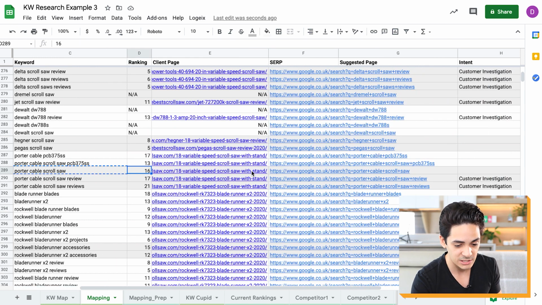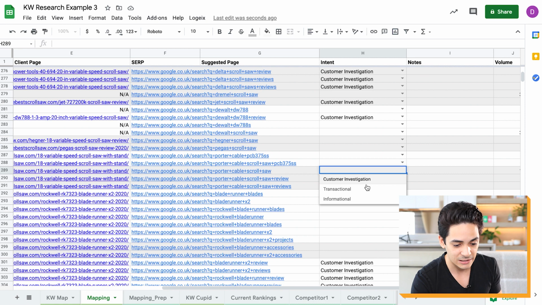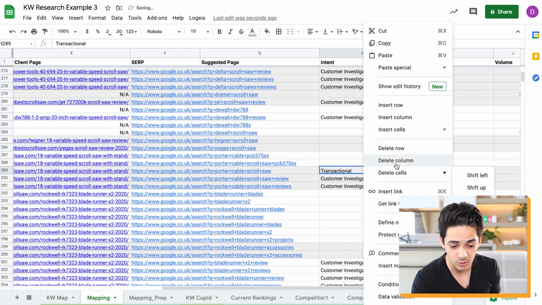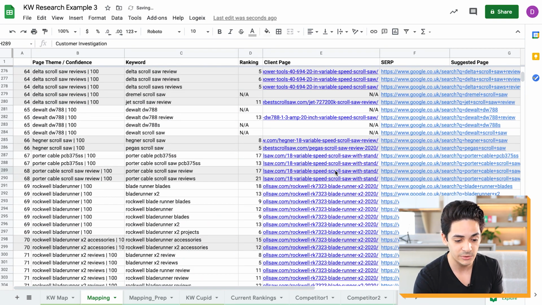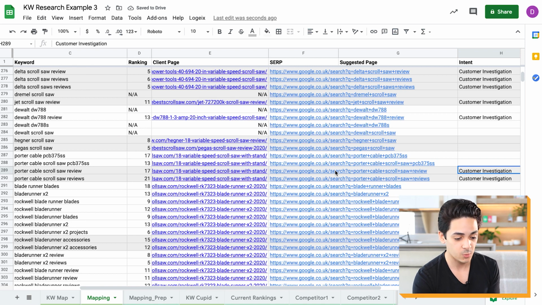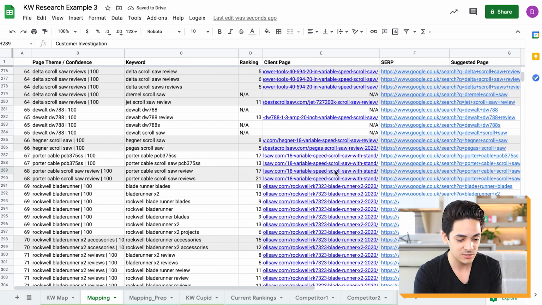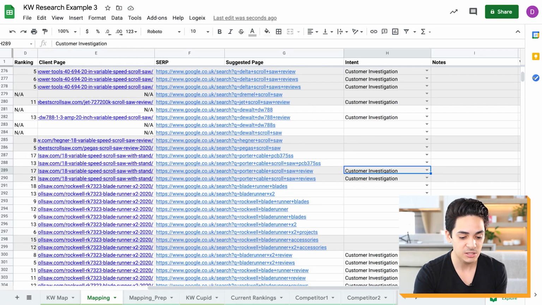Now, optionally, you can do two things here. One, you can put here that this is transactional, or two, you could just delete the whole row because I know I'm not interested in targeting this keyword whatsoever. It doesn't particularly matter which one you decide to do. I tend to delete them if I absolutely will never focus on them just to keep that data clean. But that is how you determine intent.